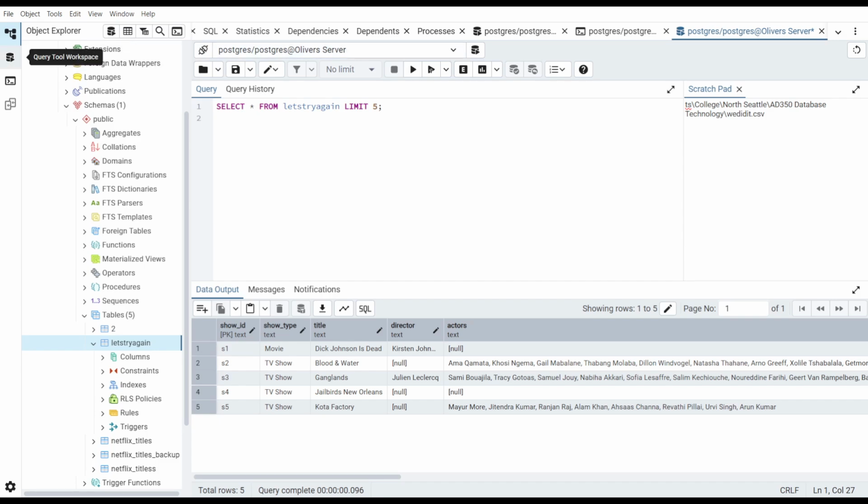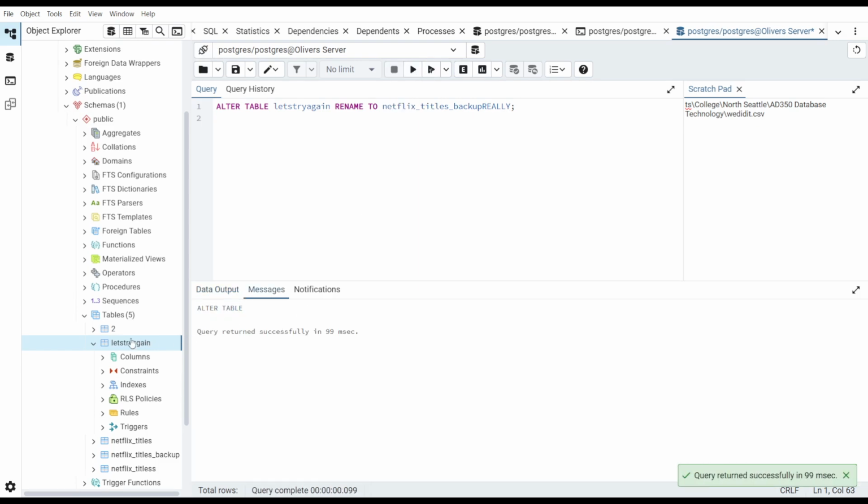Next, we are going to rename the table, and we can do that just from here. Just wipe that out. We're going to use the alter table. Again, change that, let's try again, and rename it to Netflix titles backup. I know that does not follow proper naming convention, so forgive me, teacher. All right, then we do that and query confirmed.